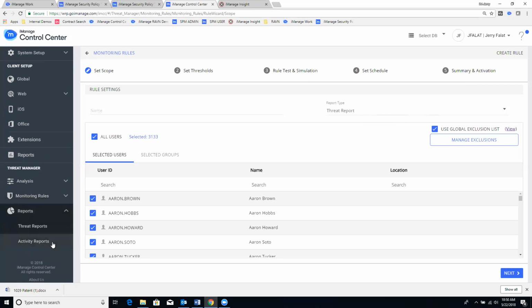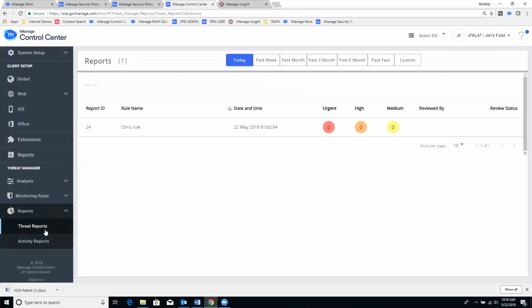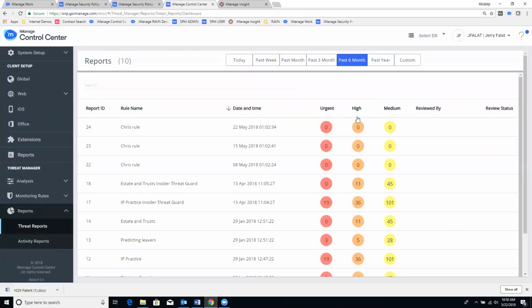Now, whenever these do run, it'll also place it all inside of this report category. So I can see all the reports that I've run in the past. So let's say we were looking at the ones in the past 6 months that I've run. We have this one that's predicting leavers.